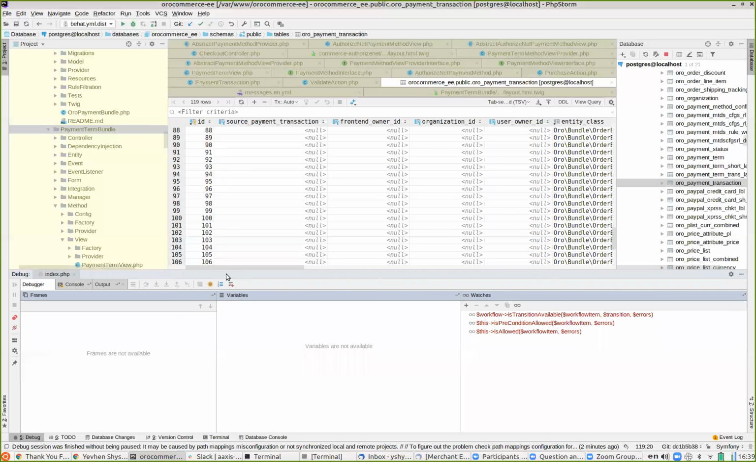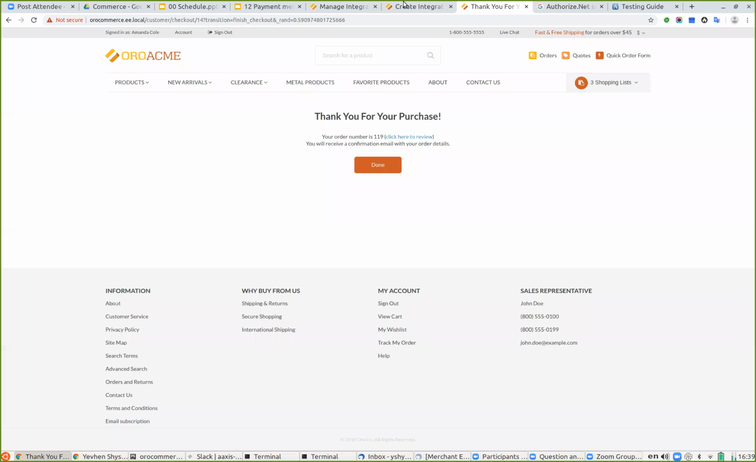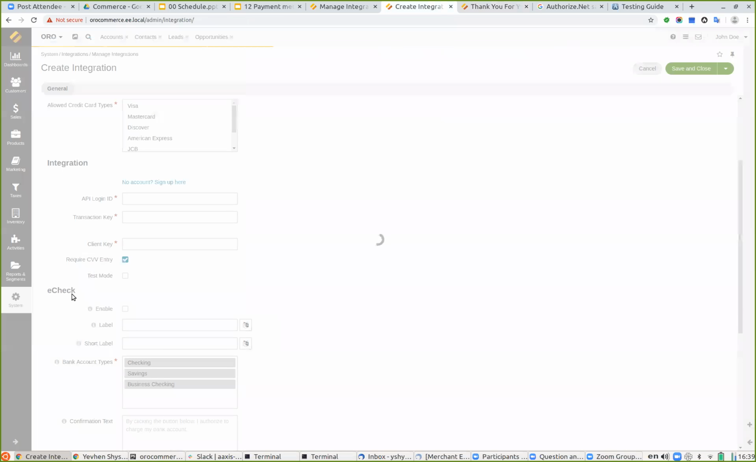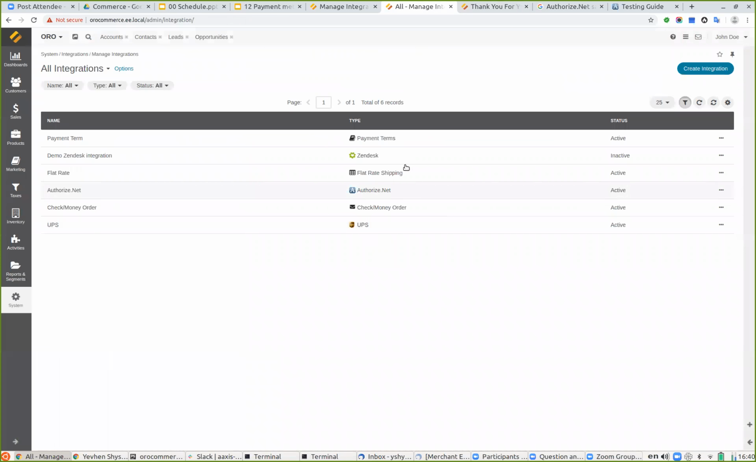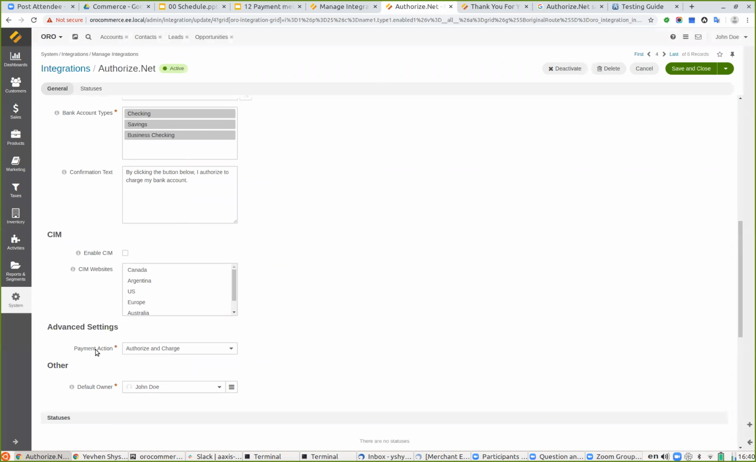Now, I want to show you one more trick. By default, in this case, authorize.net always charges money immediately because, well, this is how it's organized. But we can use the option in the integration configuration called action and change this behavior. Let me show it. Here we have the payment action called either authorize and charge or authorize only. By doing authorize and charge, the application immediately charges money, and well, basically after that the order is completed and we have nothing else to do.